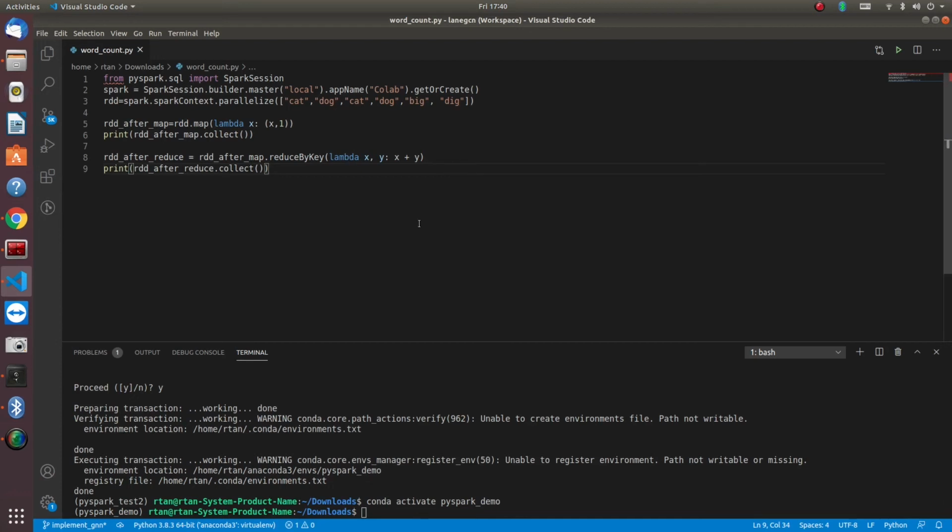Then let's go through the toy example of word count. We create a new Python file, then import the PySpark session. Then we build a session with our given configuration. Here I'm using master as local, which means it's a standalone session. Maybe it might only use one node, not really doing the parallelism. Then given the app name as Colab, getOrCreate will find an existing session, or if there is none, create a new one.